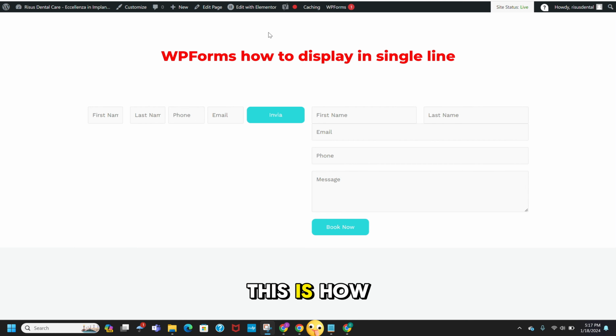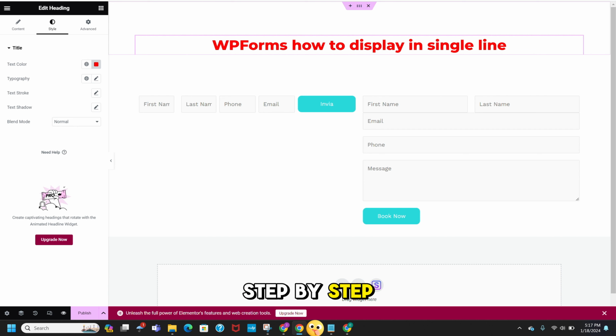This is how you can display your WP Forms in a single line, just like this. So you want to go from this form to this one. Let's go step by step.